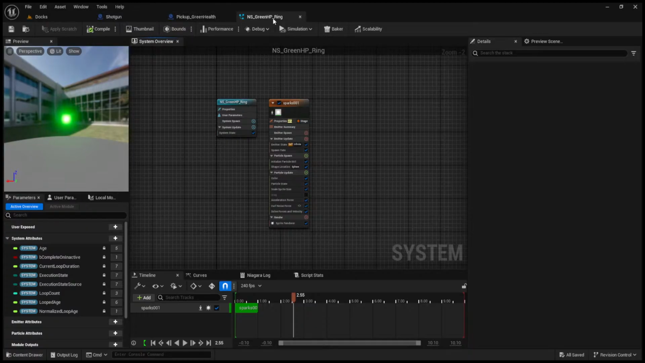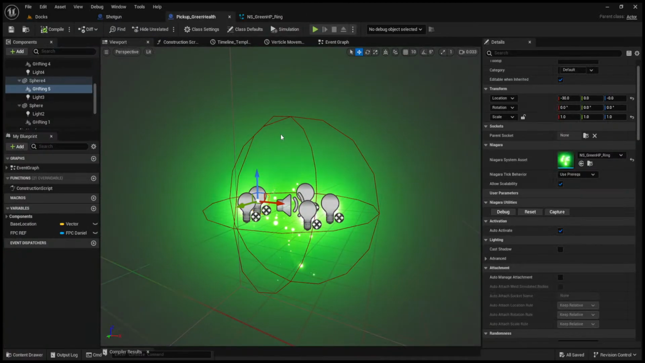But basically, I have to generate the sphere that goes in a ring. I just have one of these, and it basically just spawns a bunch of particles within a sphere, and it just sits there. That's all it does for the actual effect. And then all the movement is actually generated in the Blueprint.